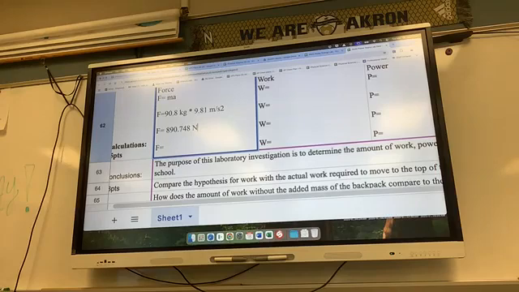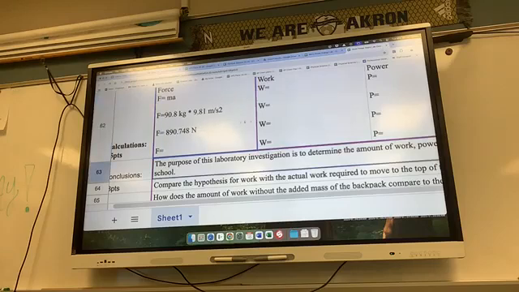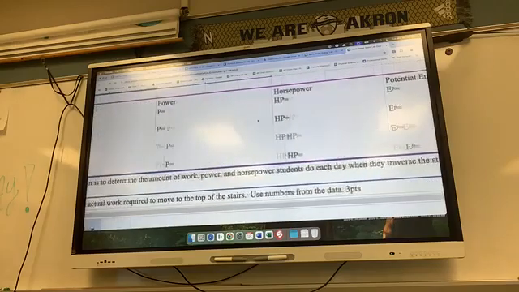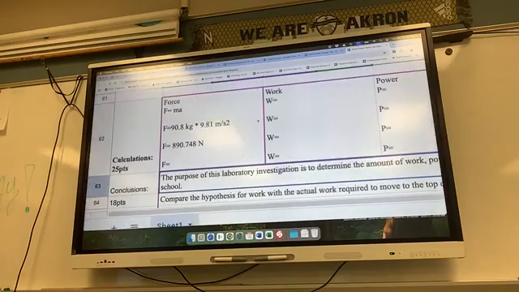I don't care about sig digs. You can just put exactly what it gave you. You're going to do that for a force, a work, a power, a horsepower, and potential energy.